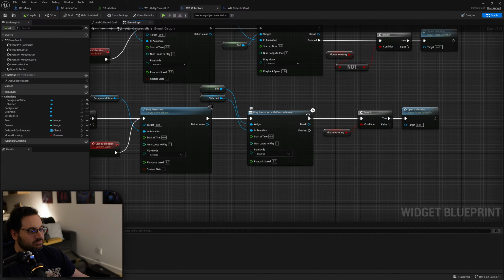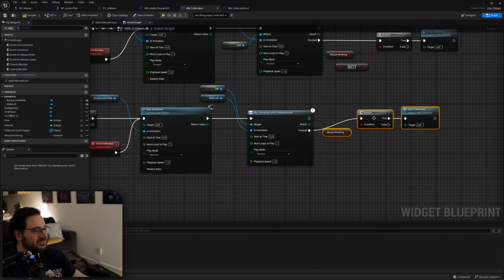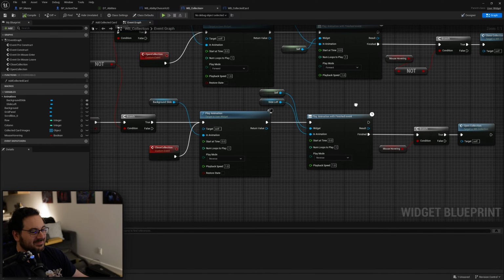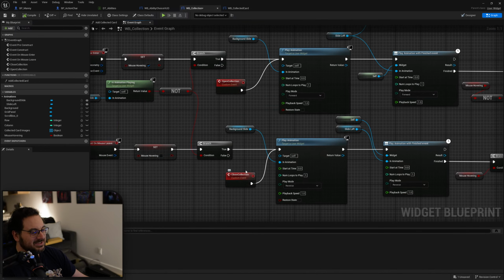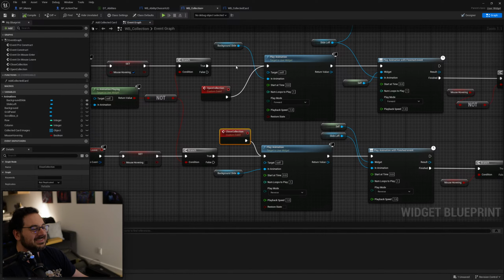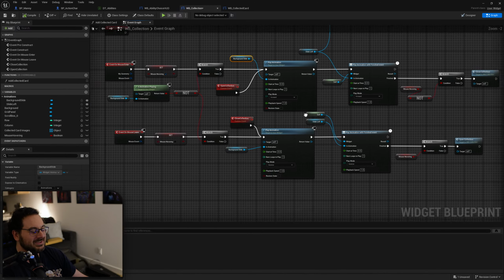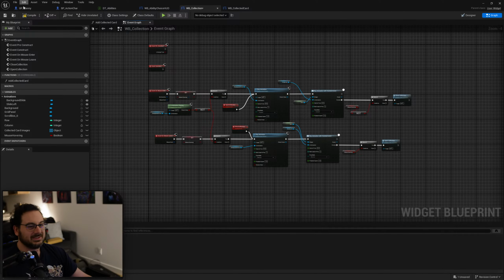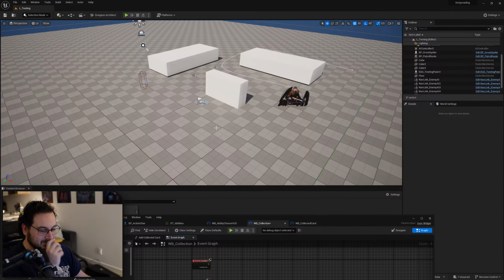Oh, but plug it into the finished. That's what I'm saying. I'm a dum-dum. I just plug things in the wrong places all the time. But cool. Okay. Yay. It works. Kill you. Don't need this anymore. I'm pretty happy with this, actually.